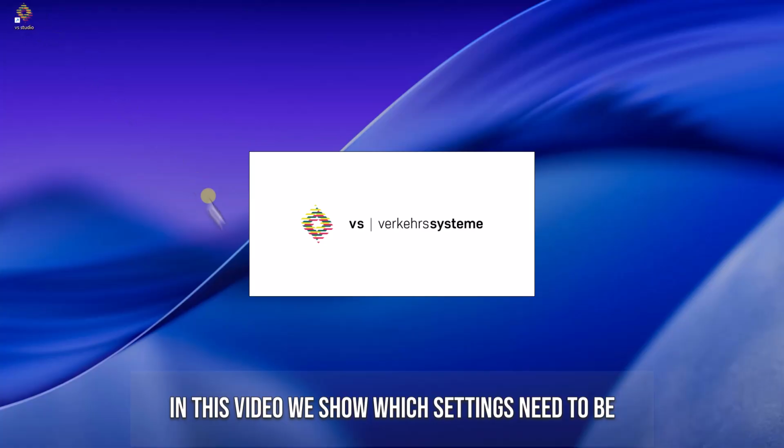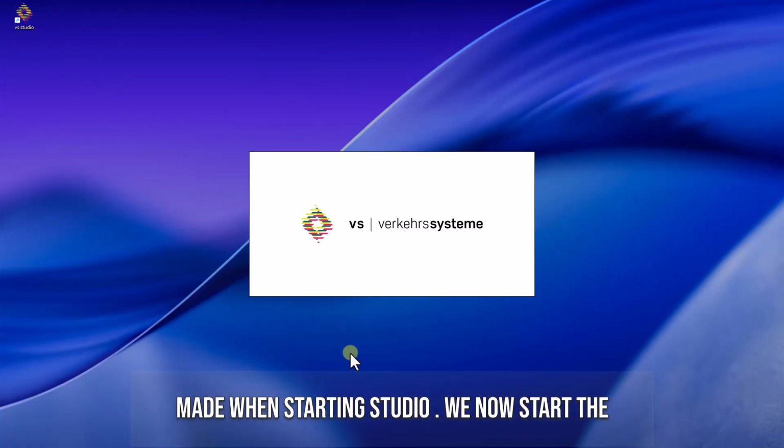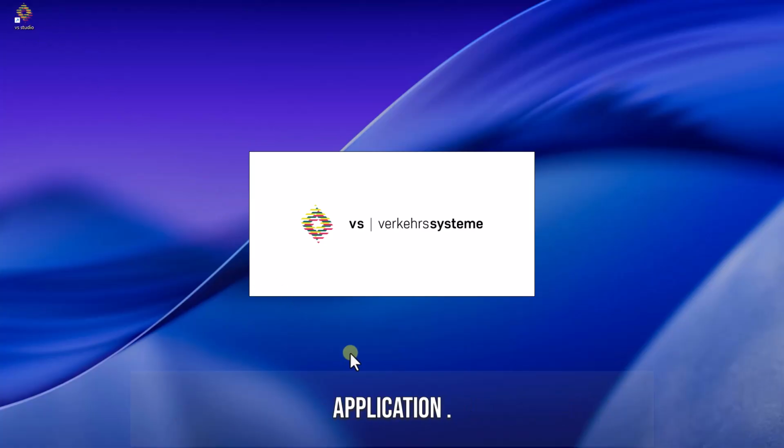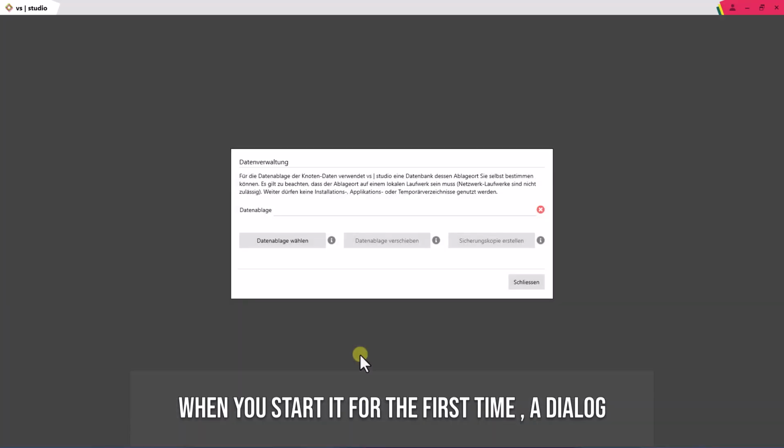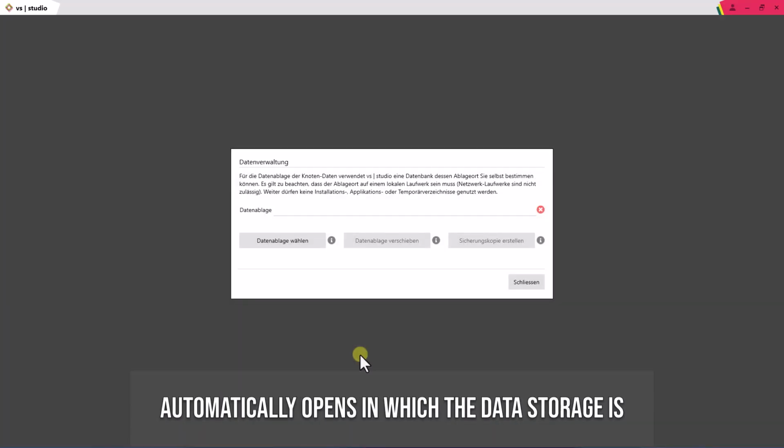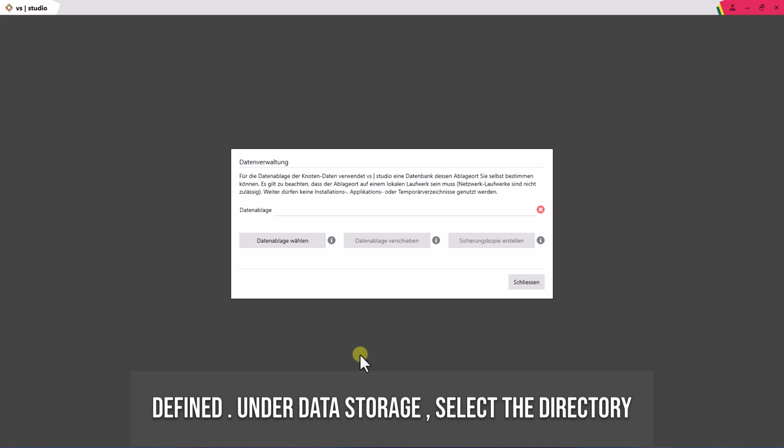In this video we show which settings need to be made when starting Studio. We now start the application. When you start it for the first time, a dialog automatically opens in which the data storage is defined.